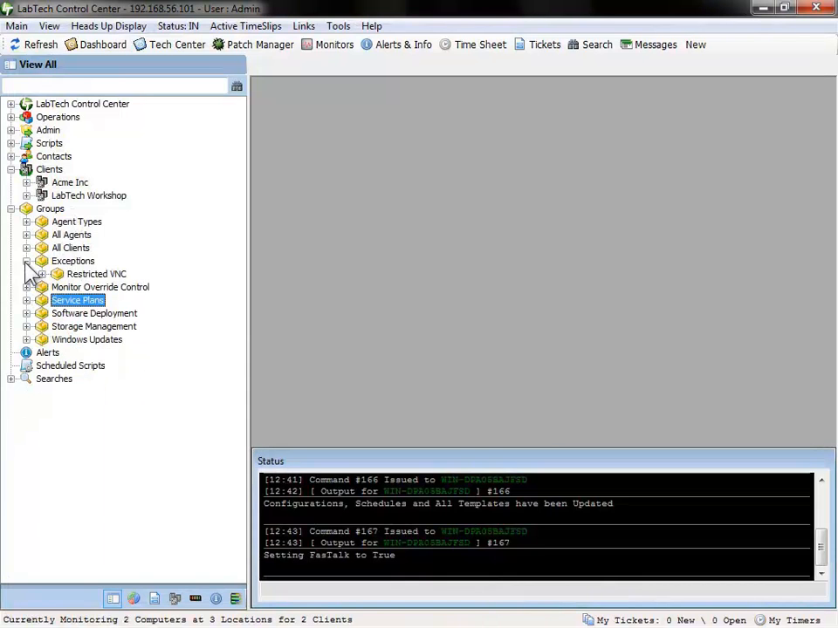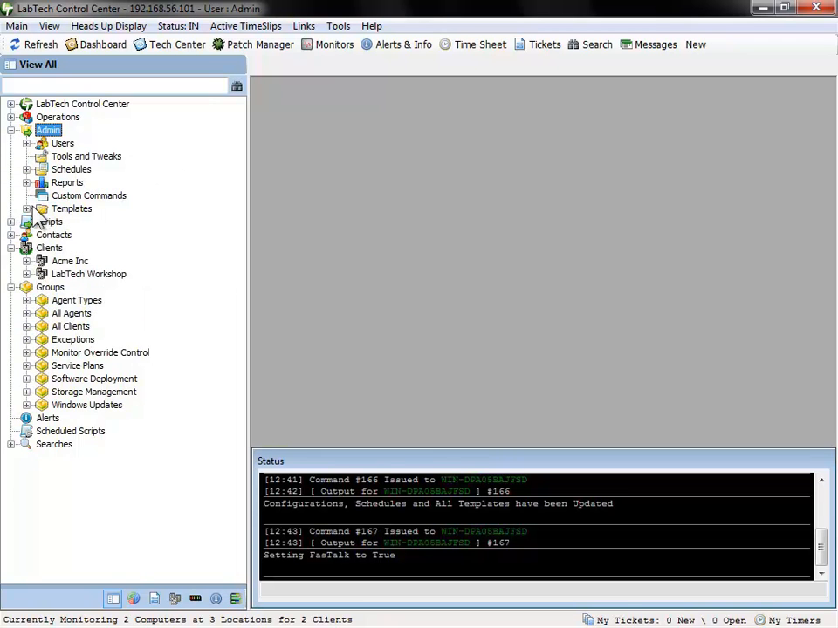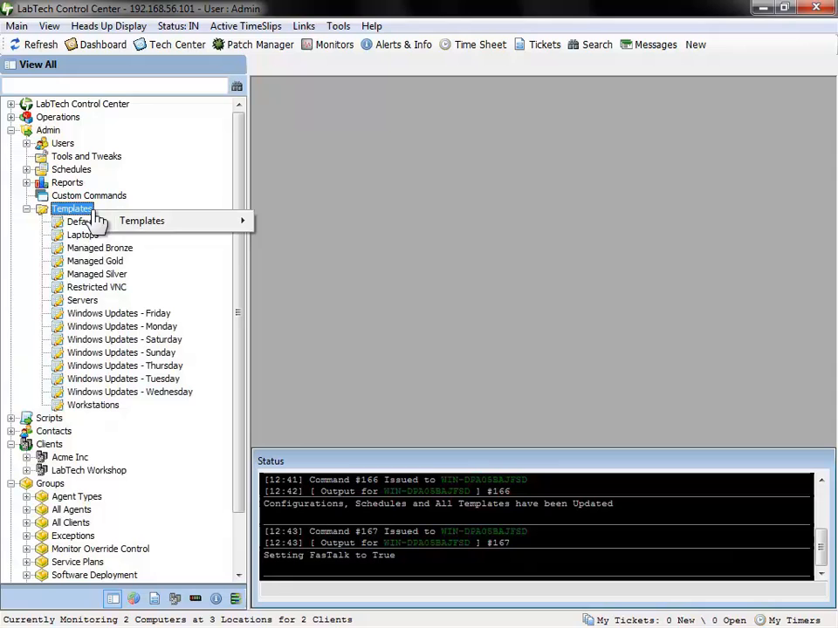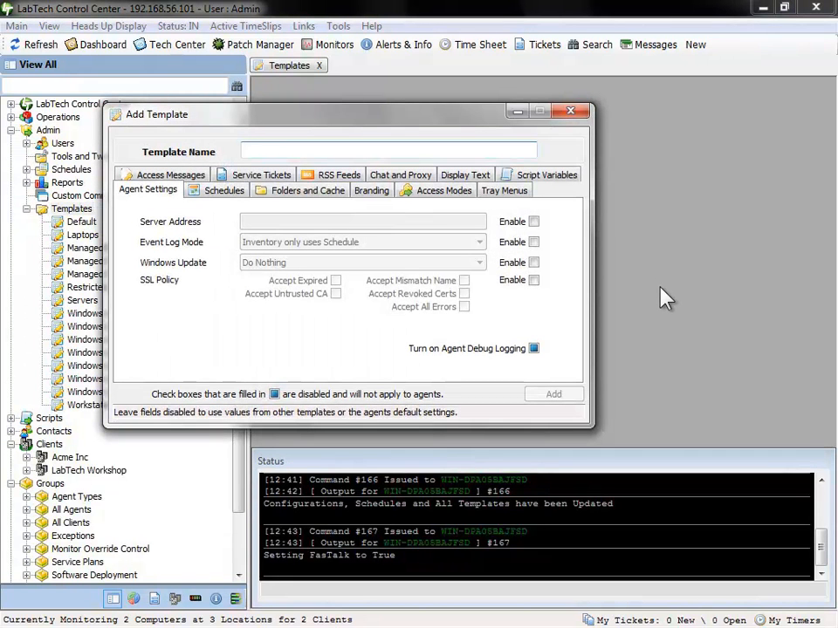What I'm going to do is show you how to enable local caching. We're going to have to call a template and apply it by the group. Expand admin, expand templates, right-click templates, and select to add a new template. Let's call this template Enable Local Cache.